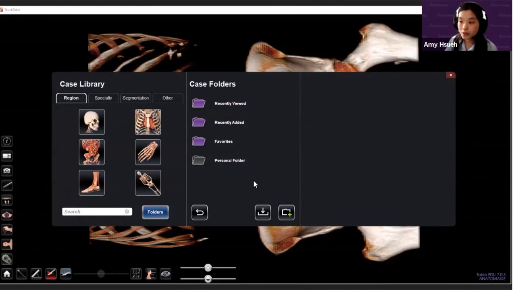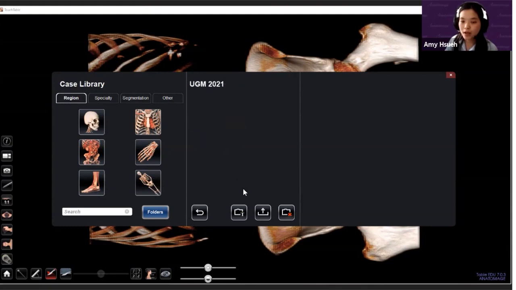And you can also create your own folders so that you can find the cases that you like and save them for later. So to do that, you will go down here to this little plus sign over the folder. If you click on that, then you can create a new folder, name it whatever you want. So I'll name this UGM 2021, create. And now you have a personal folder.